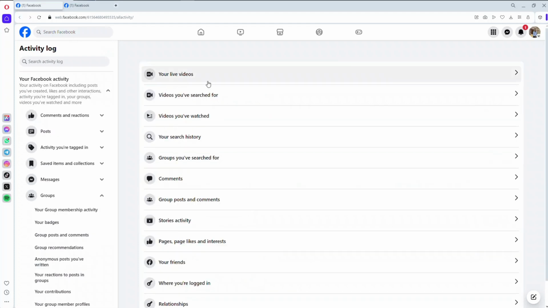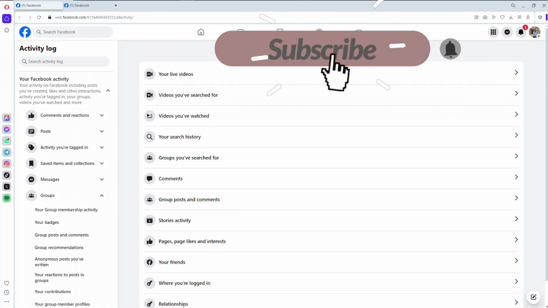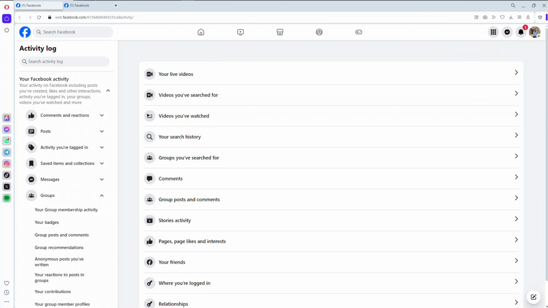So that's it on how you can remove your comments, your likes, your activities, things you follow on Facebook. That's how you can do all that.